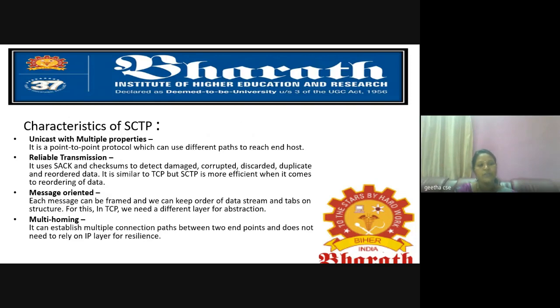Message oriented, each message can be framed and we can keep order of data stream and keep tabs on the structure. For this in TCP, we need a different layer of abstraction. So the messages have to be delivered from the sender to receiver or the receiver to sender. As it is sent as a stream, the messages will be given periodically. So when one stream is completed, the message will be given. So it depends on the message oriented. Once the message is delivered, then it will move to the next stream. So SCTP depends on messages rather than bytes.